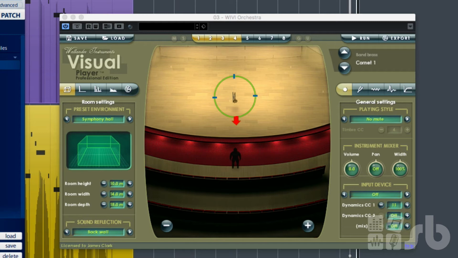So the trumpet has a slightly different sound. The cornet does sound slightly more synthetic, but you've still got the same performance controls. The dynamics are controlled using CC11, and the vibrato is added using CC1.